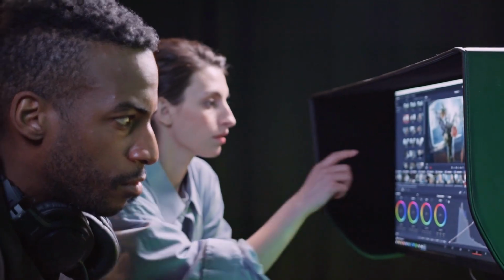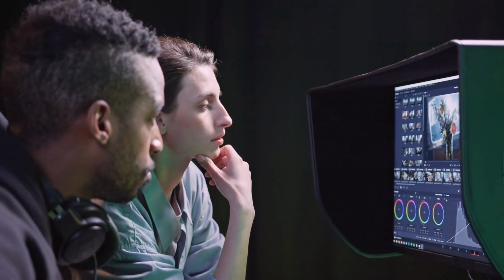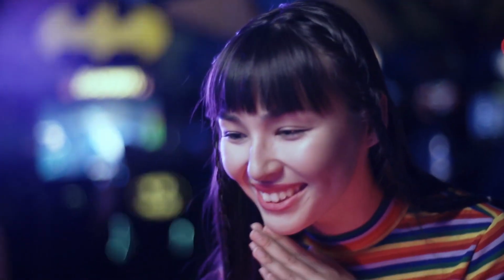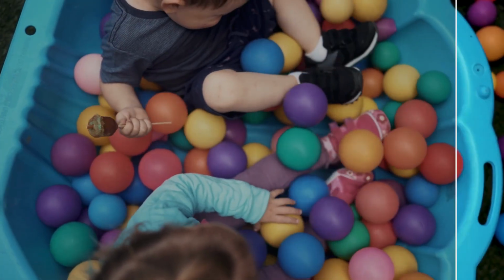And because color is so powerful, we definitely want to get the color right in our videos. We want to use color to convey emotion or to fix shots where our settings might have been a little off, or just to make us look good on screen, right? And so in this lesson, I'm going to show you how.